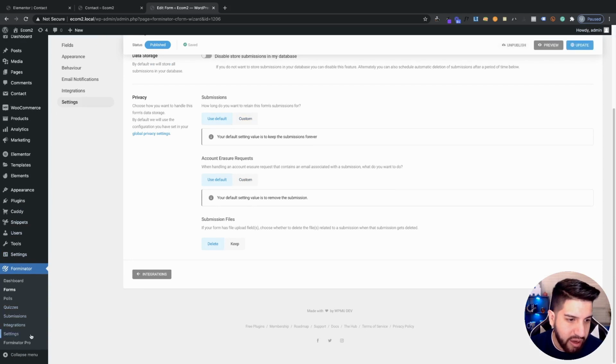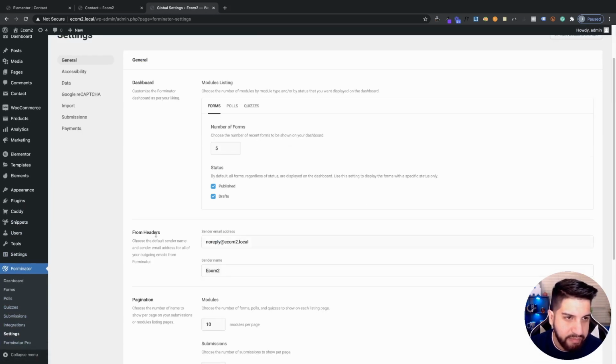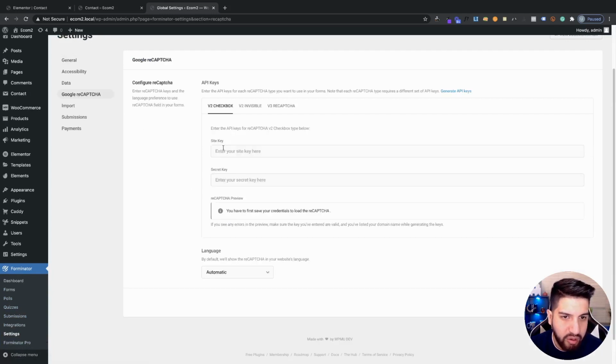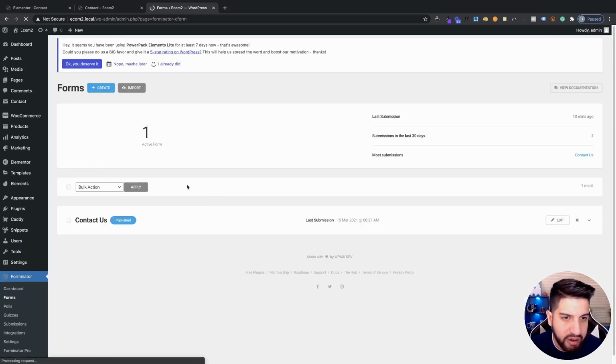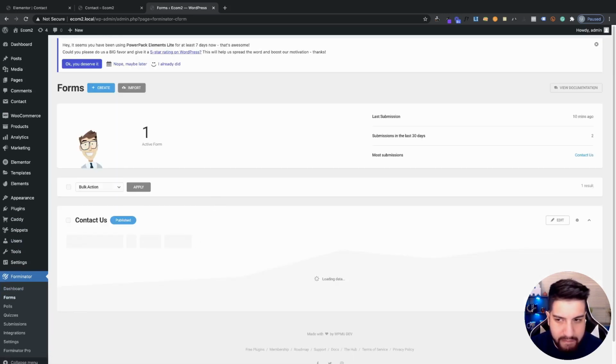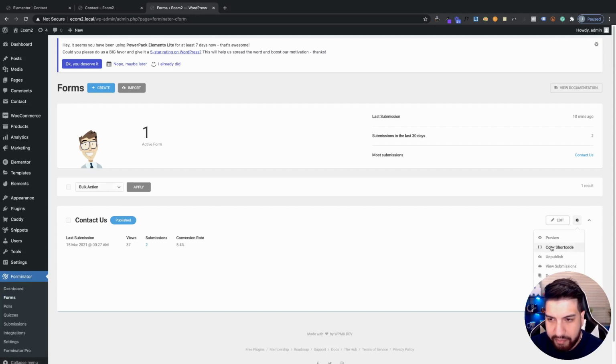Now, if you do want to add a captcha, you can go to your settings here, and then Google captcha, and you can just add your Google captcha in here. It's really simple. There's tons of videos on how to do that, so I'm not really going to go over that too much. Then go to your form here and click edit. Once you've added your captcha keys to the settings, go in here and click edit.